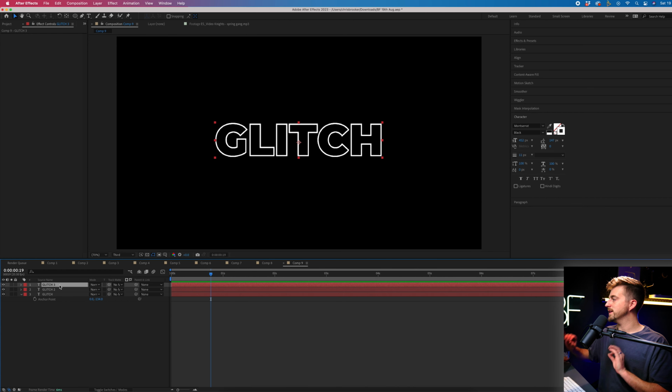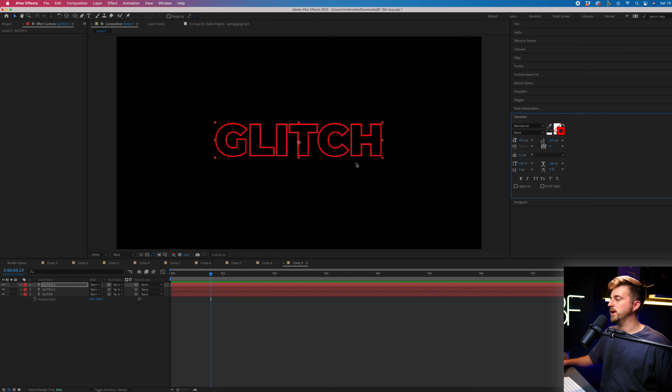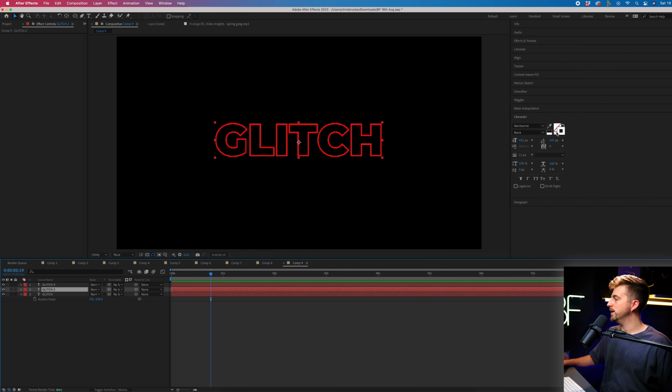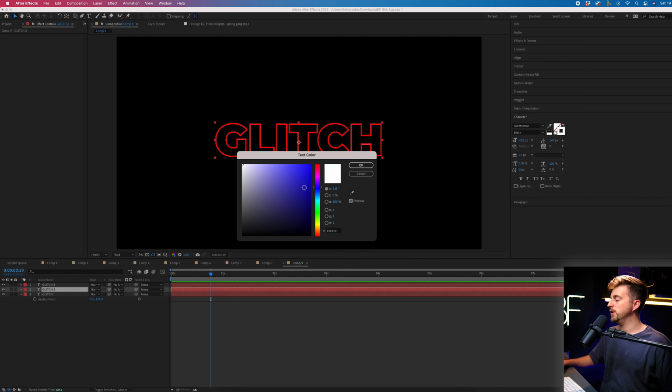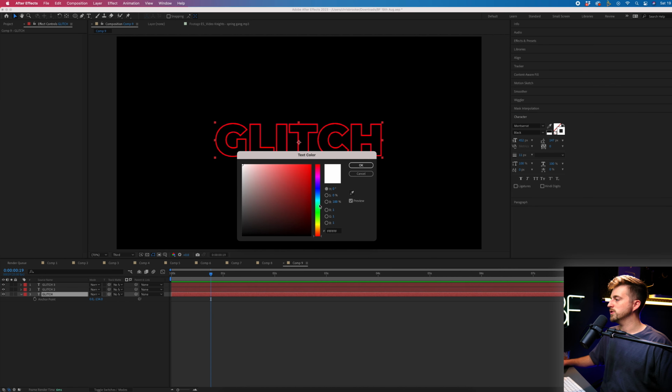So we're just going to go onto that top layer, we're going to go into character, and we are just going to turn this red. Then we'll go to the layer below, we'll turn the stroke to blue. Then we'll go to the bottom layer and we'll change this stroke to green. So video is made up of 3 different colors. You've got red, green, and blue. And by creating 3 different text layers, all at this RGB color value, we can now essentially get them to work and clash with each other to create this cool glitching effect.